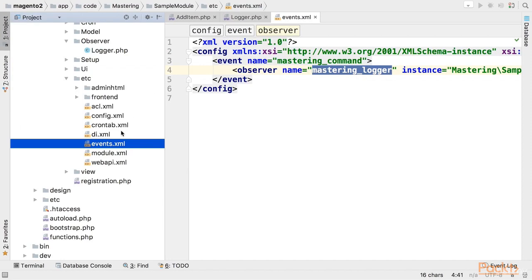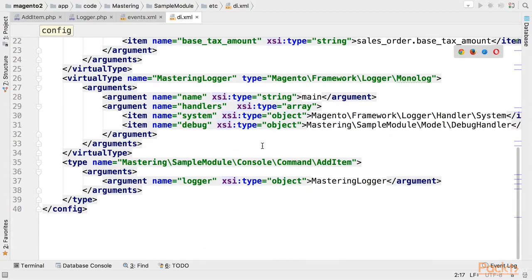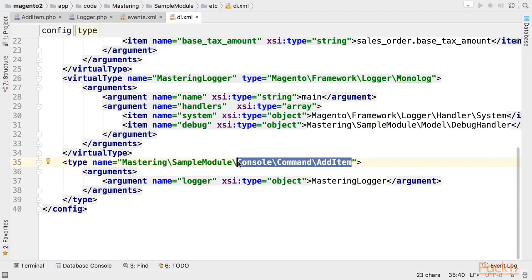Now the last thing I would like to do is to change the DI configuration. As you remember, in the previous video we used a custom logger for the console command add item class. As now we removed the logger argument from the constructor, this configuration no longer works, and instead we would like to pass our custom logger to the observer that is now responsible for logging. So I will change the type to mastering sample module observer logger.